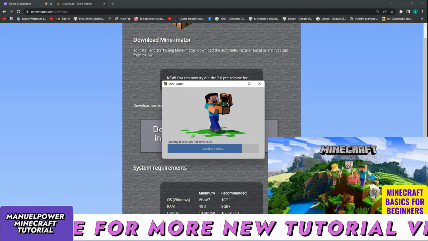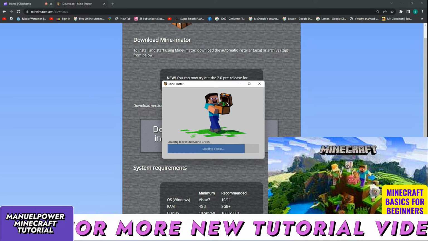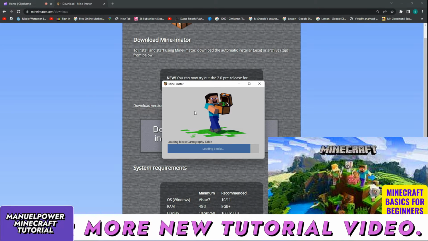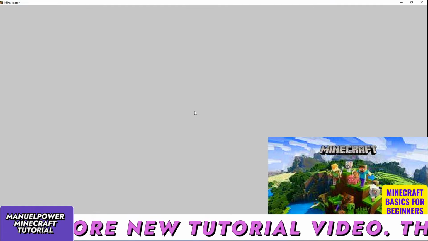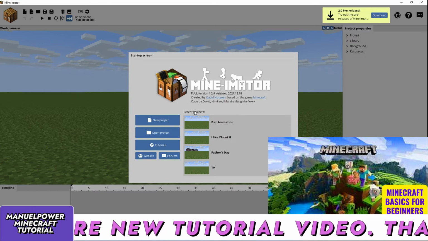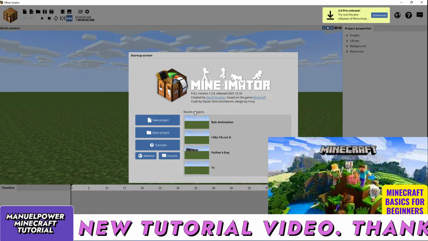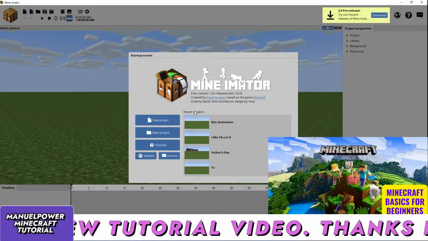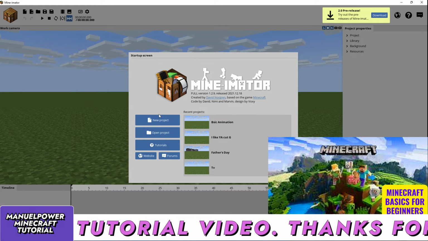At the bottom, if you see at the taskbar, the application there, you can choose to click it, and you can see that the program is loading the things that are necessary for the program. So as it is loading, and then now finally we have entered the Mine-imator program.